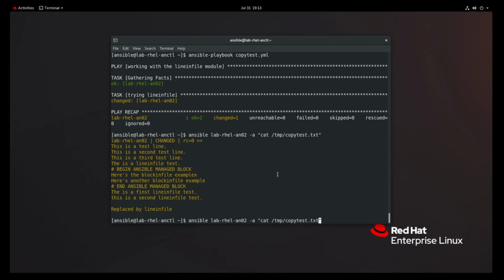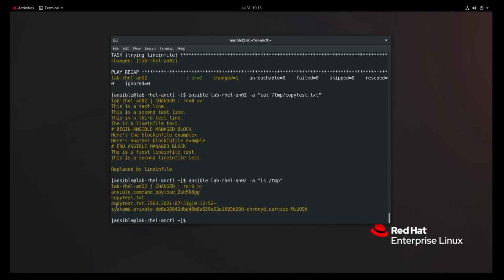But the thing I wanted to show you that's special, we're going to ls temp, is this file here, this copy test, and then all of this other stuff. If you set backup to yes, it will create a backup copy of whatever is going to be altered. And the idea here is if you completely screw something up, you have at least a copy of your file to put back in place.